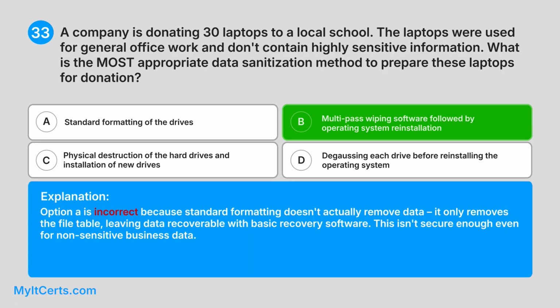Option A, standard formatting of the drives, is incorrect because standard formatting doesn't actually remove data. It only removes the file table, leaving data recoverable with basic recovery software. This isn't secure enough even for non-sensitive business data.